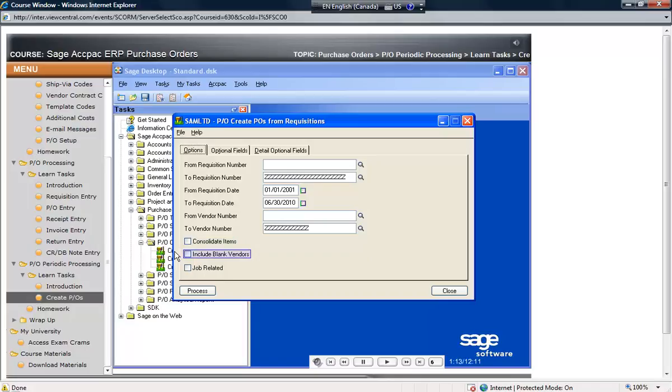Select the Include Blank Vendors option if you want to create requisition details, defined with a blank vendor number, to purchase orders created for vendors who are assigned to the respective items that are being ordered. For example, assume item A has two vendors assigned within the vendor details section of inventory control. Vendor 1 for item A is identified as 1200, and vendor 2 for item A is identified as 1400.